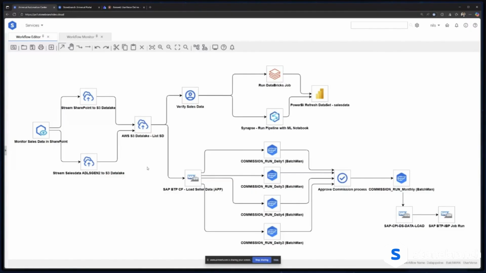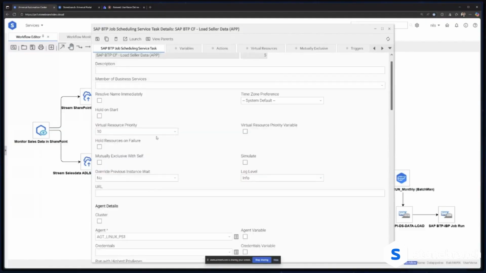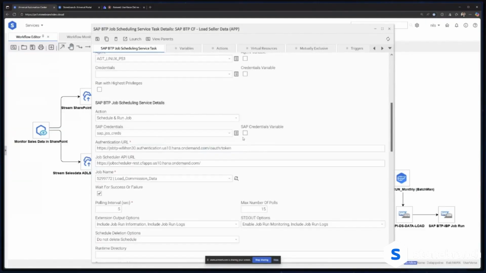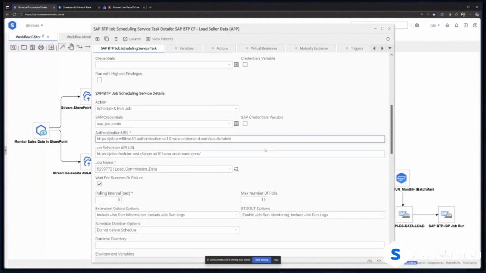Once the data from SharePoint and Azure is in the S3 data lake, we trigger a job on SAP BTP Cloud Foundry to load the data into SAP. We do this via our new SAP Job Scheduling Service integration. It's also called JSS, which we developed together with the SAP team. So let me show this one. If I click on it, what it does is connect to the SAP Cloud Foundry platform on BTP, and then it runs there this app. It's actually a Java app which is started, called Load Commission Data.